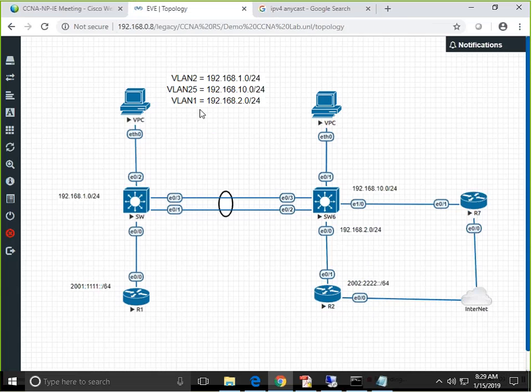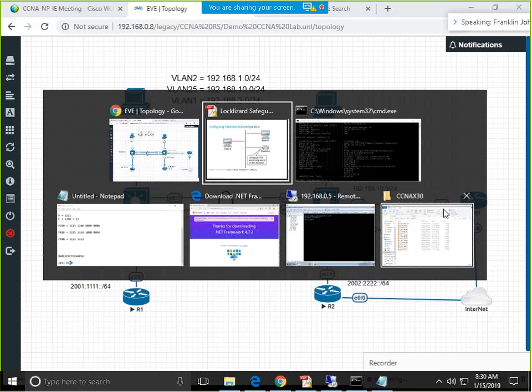Okay, so on R2, I'm going to configure this kind of an address, 2002:2222::2. That's what I'm going to assign to router R2. And then on router R7, I'll go into this particular Ethernet interface, and I'm going to configure it for stateless auto config. Do you understand that? Yes. Okay, so let's go ahead and do that. Let me start off with router R2 first.